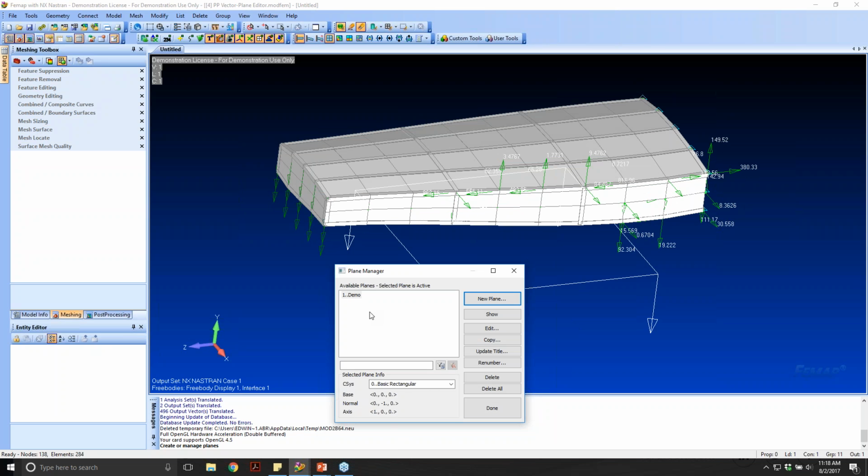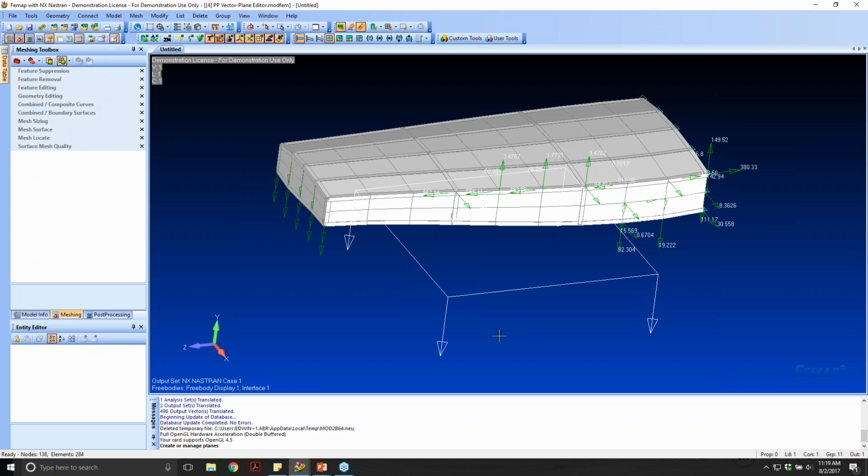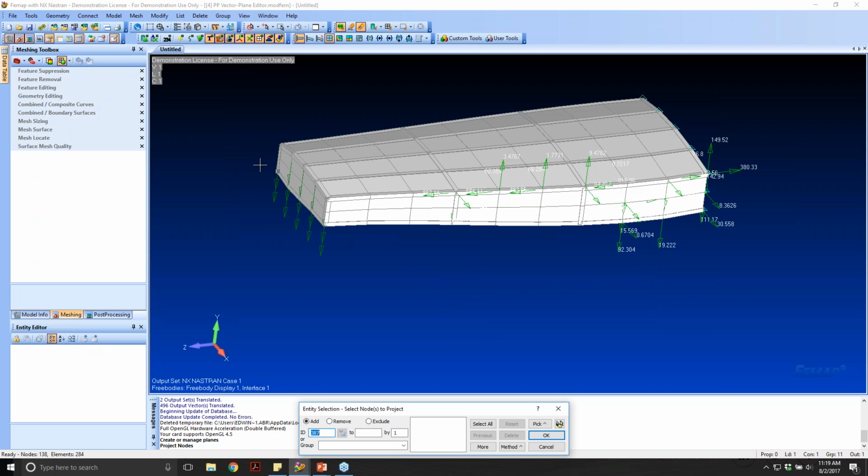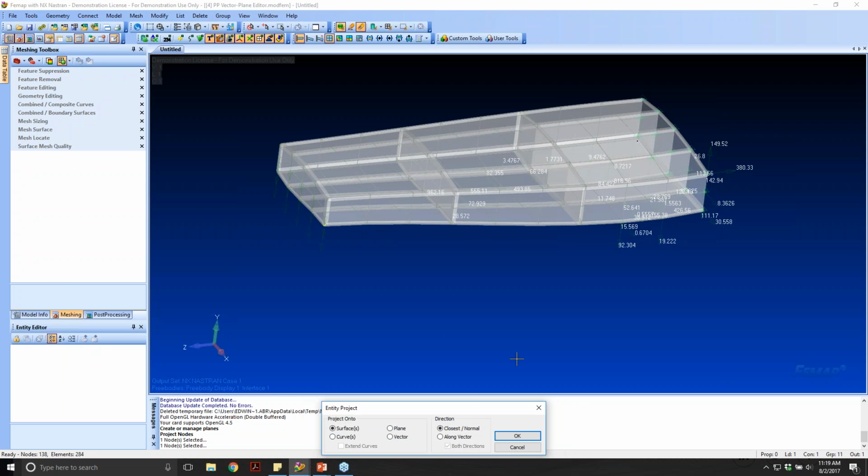Okay, so now you can see in my plane manager there's a new plane there. Now I can, like I said, edit it, show it, update the title, etc. in this manager. So now this is saved to my model, right? For easy access, to demonstrate it, I can go to Modify, Project. I want to project the node onto that plane that I just created using the plane manager. So I'm going to project this node right here. You can highlight it there, click OK. And I'm going to be projecting it onto a plane.